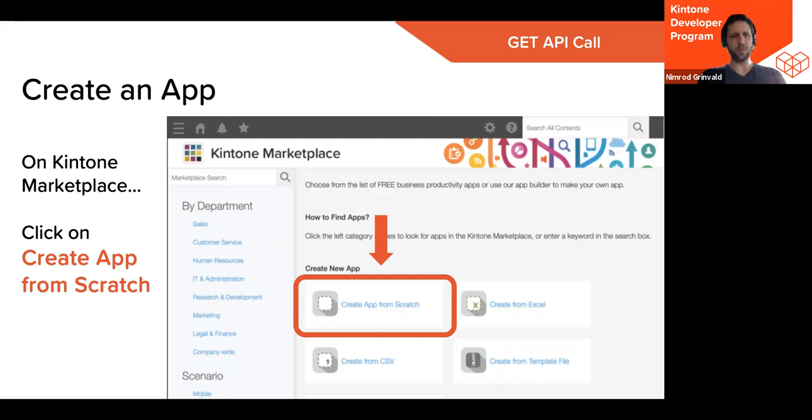All right. You went to the portal. You clicked on the plus sign. Here you are now in a page called Kintone Marketplace. And front and center, there is a button called Create App from Scratch.